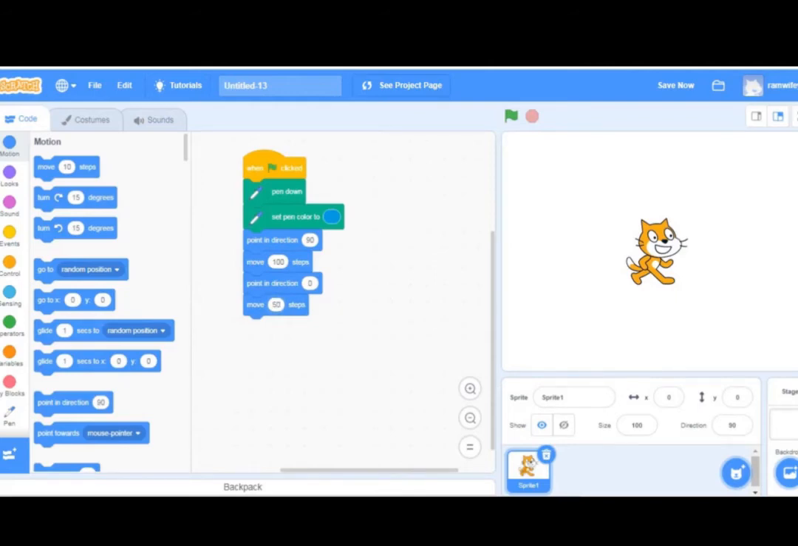Then drag and drop move 100 steps and then drag and drop point in direction 180 degrees so that the sprite will move towards the different directions. In point in direction, we have specified different values: 90, 0, minus 90 and 180 degrees. These are the values which represent the directions.